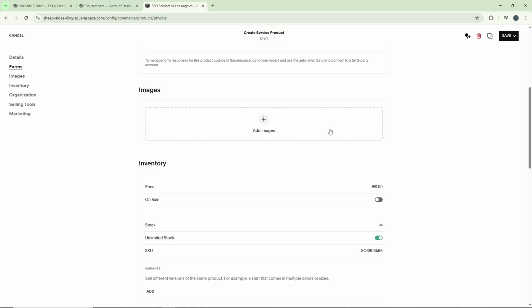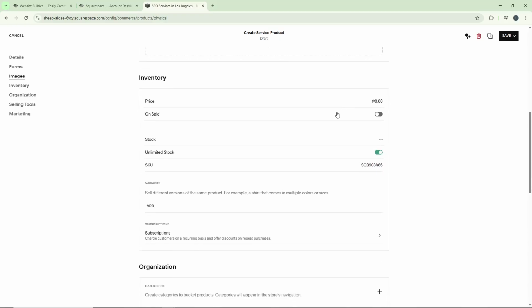Now scroll down to the inventory section. This is where you can set a price for your ticket. Enter the amount you want to charge per ticket. Right below the price field, you'll see an option labeled Unlimited Stock. You'll want to disable unlimited stock so you can control how many tickets are available. Once disabled, input a stock number that reflects the total number of tickets you want to sell. This prevents overselling and helps you manage capacity effectively.